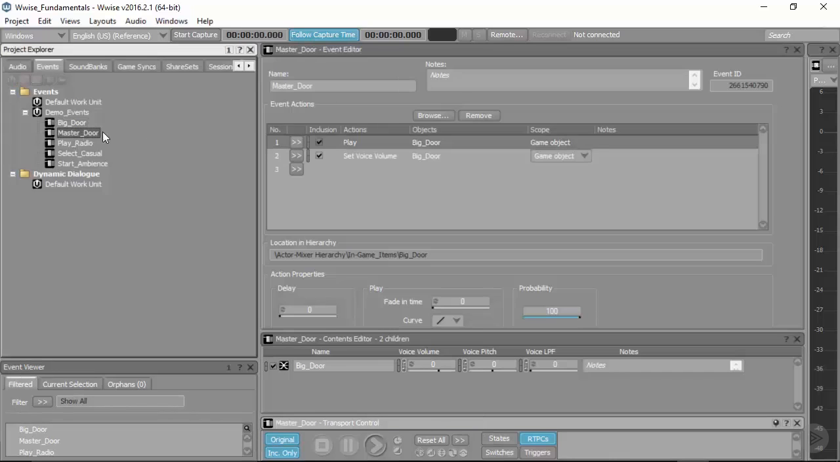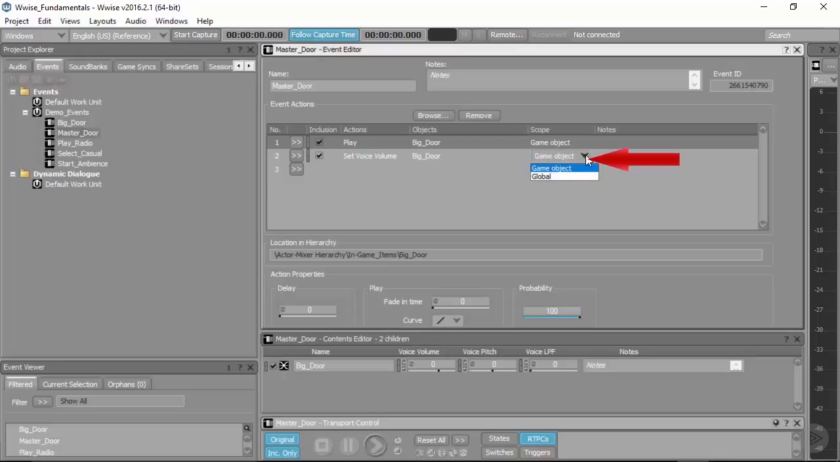Let's move down to master door. Here we have set voice volume, and now scope has a drop-down menu. You can select between game object and global. Now, this is really important because let's say we have our big door event a number of times in a game level. This is probably going to be the case.